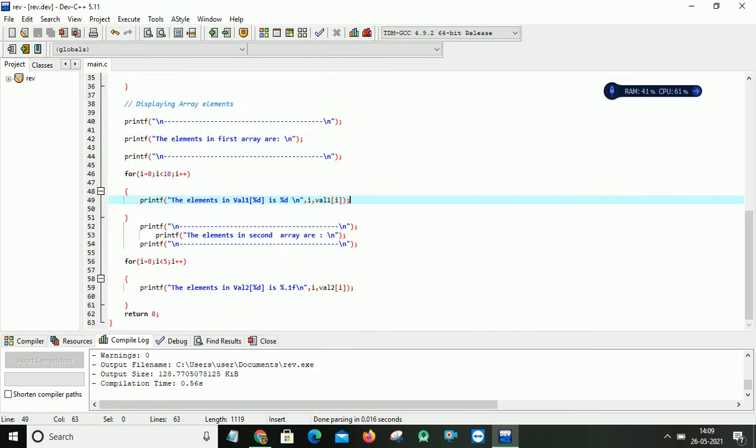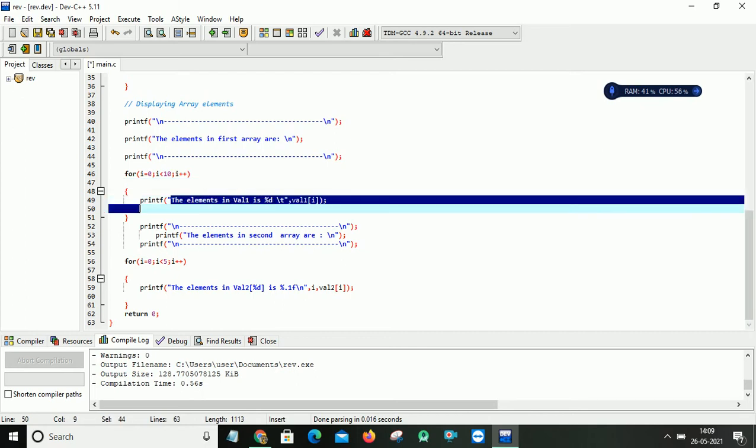See here, I'm not interested in showing the index, so I can delete this. So the elements in val1 is %d. I don't want to display all the elements line by line, so I want to use a horizontal tab. So \t is used for a horizontal tab. It requires only one variable because I don't want to print any index here. So I'll repeat the same thing for the second array.